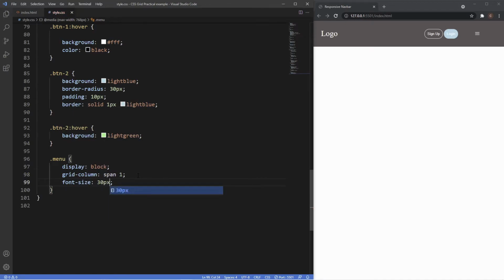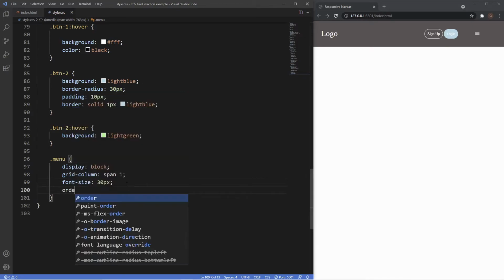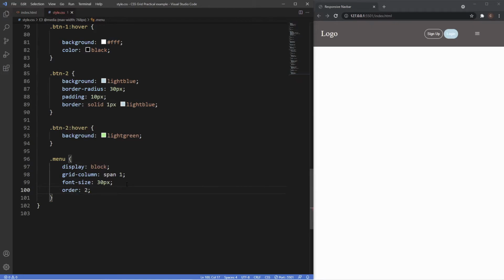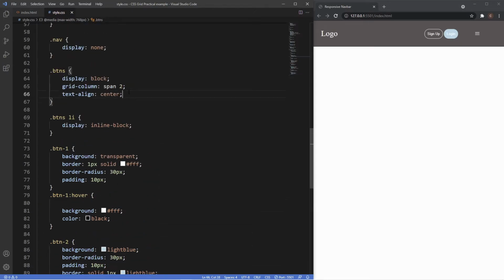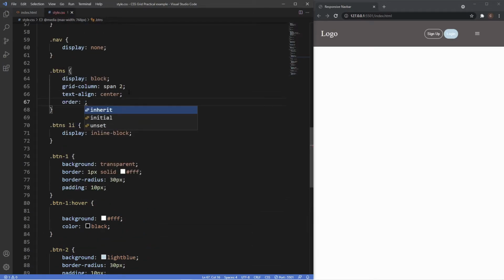Now another cool thing we can do with CSS Grid is that we can actually order these however we want. So let's just say I want the hamburger menu to be where the buttons are. We can affect that. So I'm just going to say for the menu, I want this to be order of 2. So it's second because the logo is first. And then for the buttons here, we'll just set the order to 3. And you'll see now they'll actually switch roles.